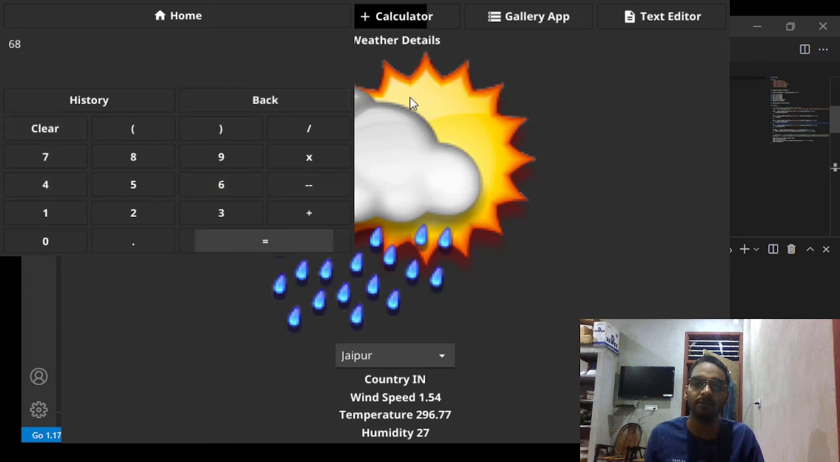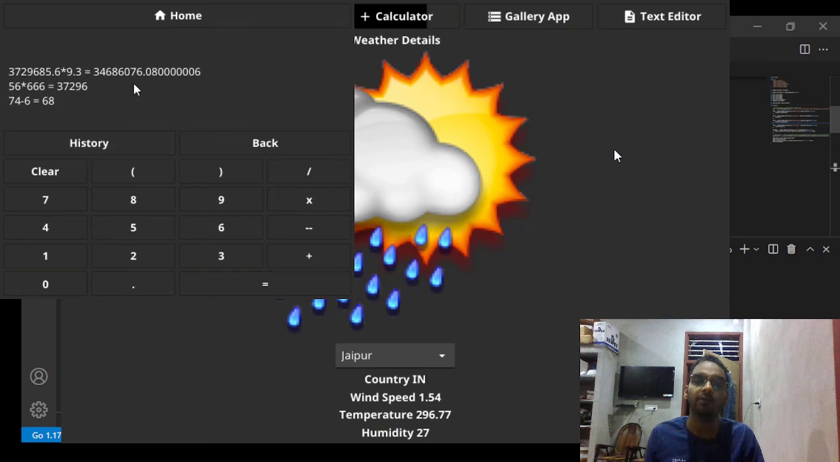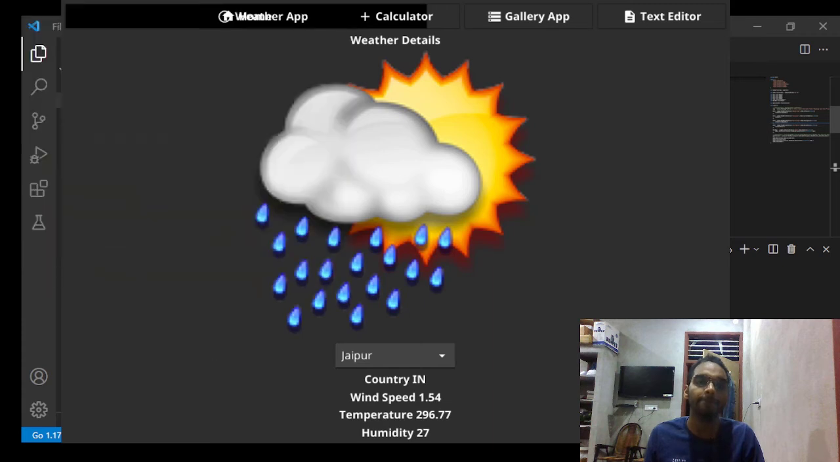74 minus 6 gives us 68. Then 85 times 6 gives us this value. Let's enter a float type value, and this gives us this. Now let's check the history. History isn't working. History works when we clear with the button. So this was the last 3 operations that we conducted, as we can see here. So the calculator is running fine, and after this, let's have a look at the gallery app.